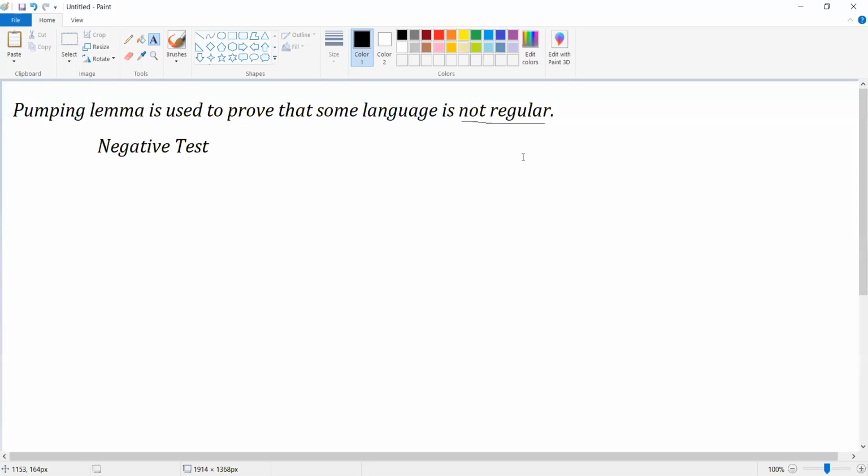That is the reason why, whenever you are given some language and asked to check whether it is a regular language or not, don't blindly apply the pumping lemma theorem. If you apply it, even though the language is a regular language, it may still prove that the language is not regular. That is why we should not blindly follow the pumping lemma theorem.